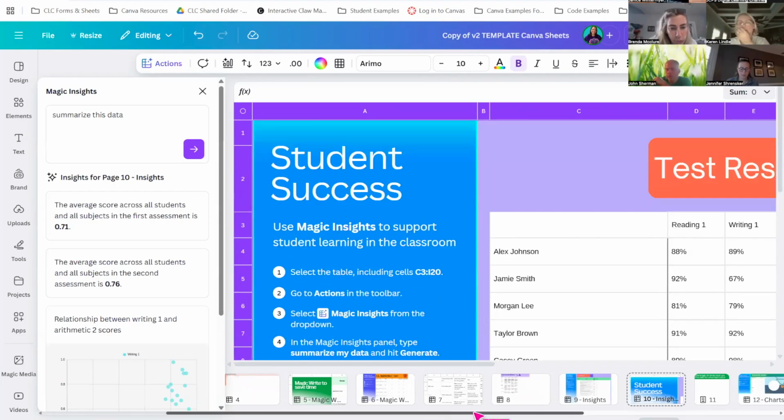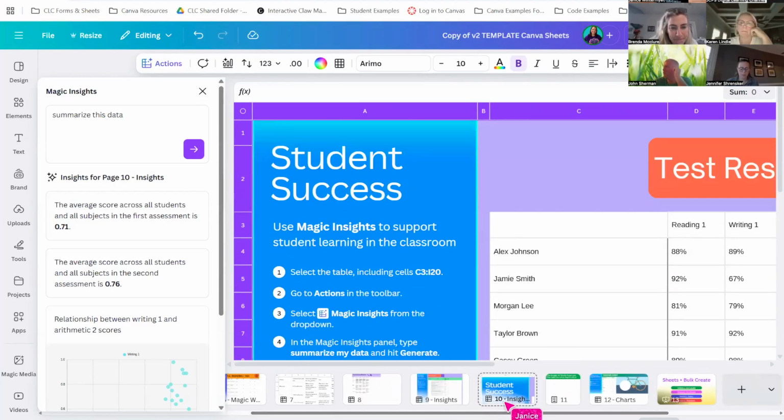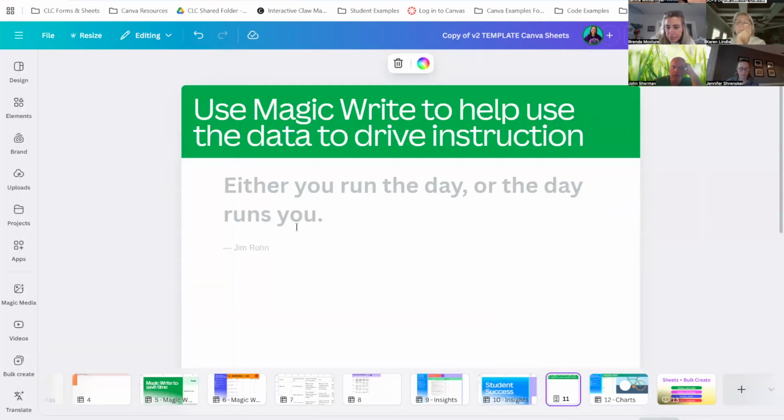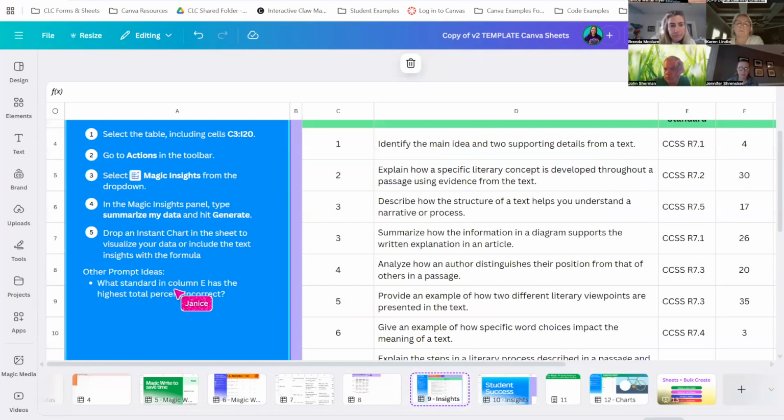And then along with that, so the third page in here, so those are two insight pages, kind of goes hand in hand. So then on page 11, this one is a Canva document, so it's not a spreadsheet. But this is where we can take that data. So especially in that first one, when I asked it, what standard was the most missed, and it told me 7.2.